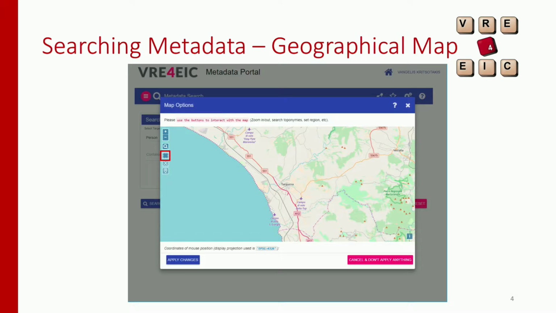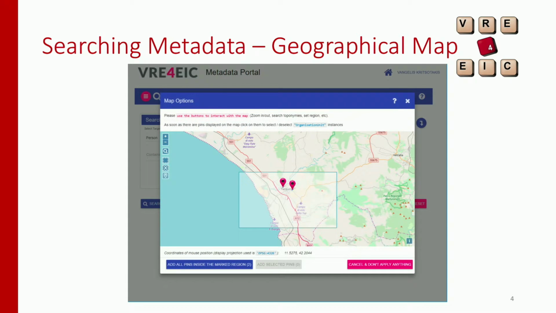Regional selection is performed with 2 consecutive clicks on the map, and immediately after that, any available instance within the drawn region appears and is represented by a pin. In this case, the 2 pins represent organization units that the user can click on to select or deselect. Multiple selections are allowed, and the pink color indicates that the pins are not selected yet. Hovering over a pin reveals more information about it, and when the pin is selected, it becomes green.